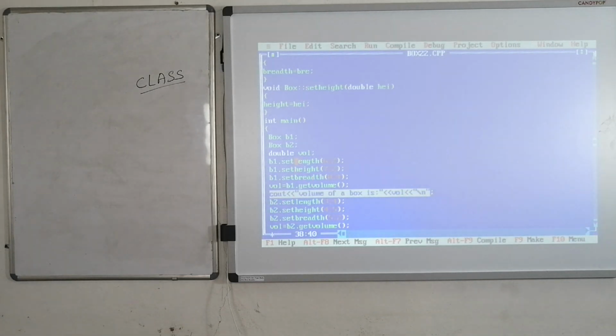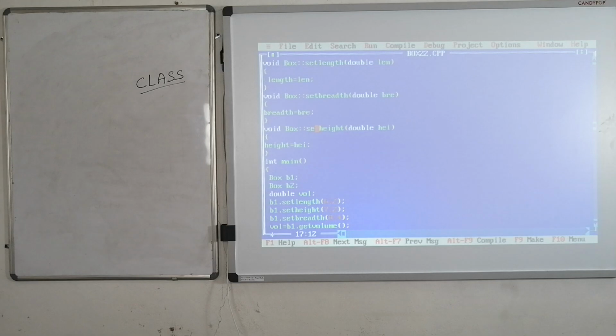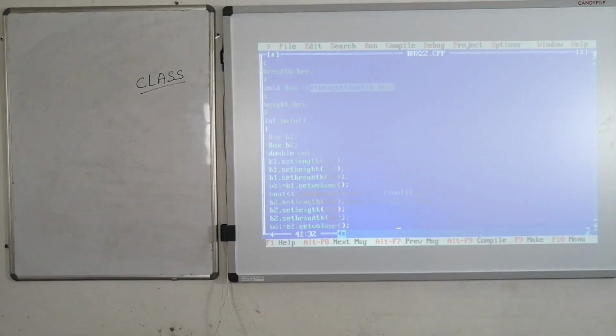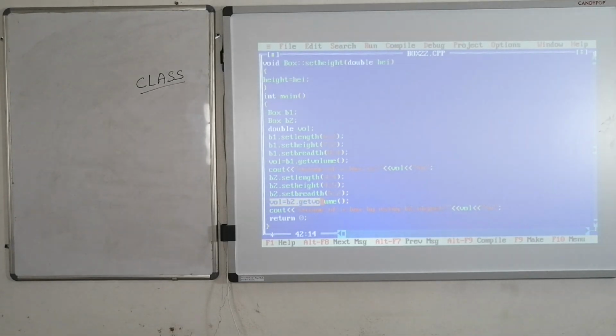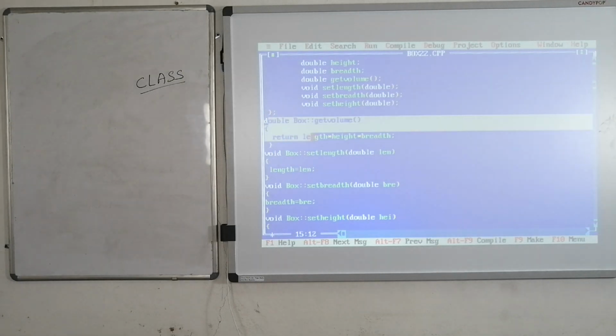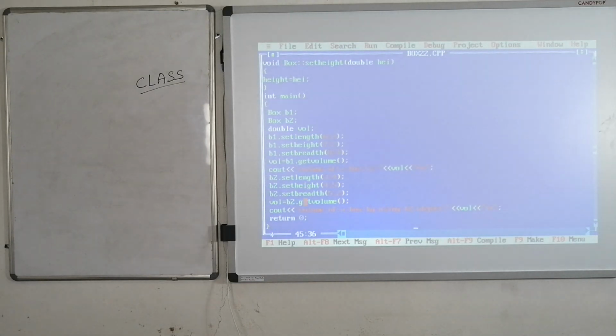In the same way, I am going to create one more object, b2. Using this object, I am going to pass 3.4 here. Whenever b2.set_length is called, control is directly transferred to the set_length function, then the set_breadth function and the set_height function. Then vol equals b2.get_volume transfers control to the get_volume function. It returns the value of length into height into breadth, and that value is stored in the vol variable. Then we print the volume of a box.